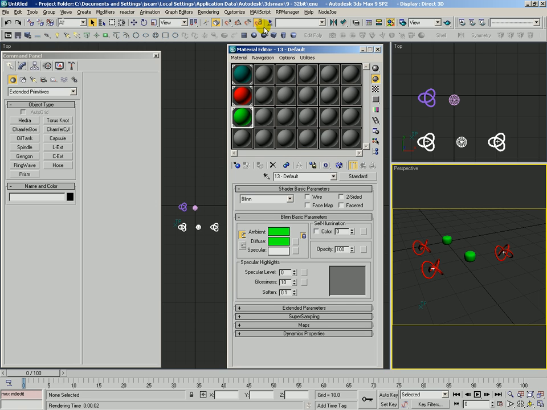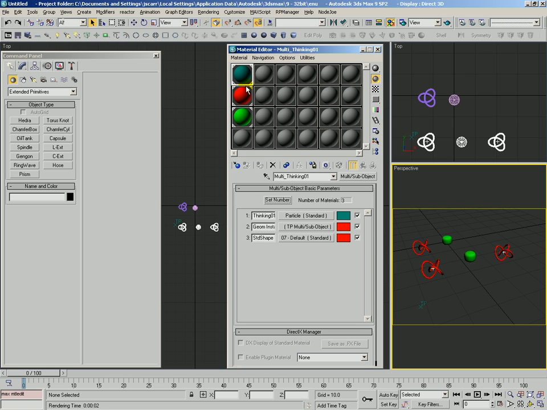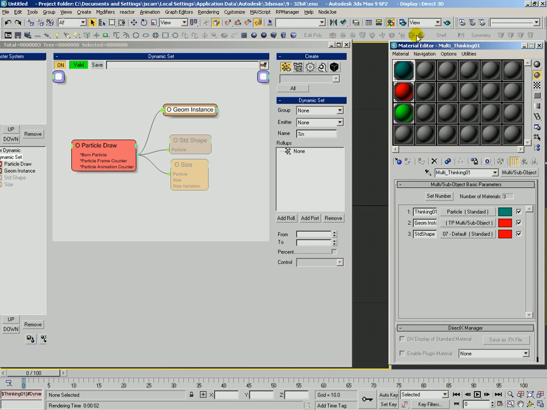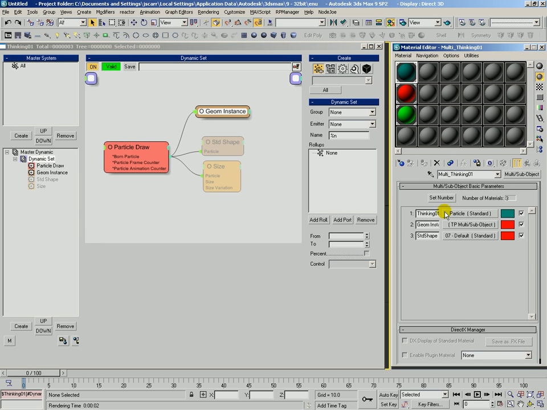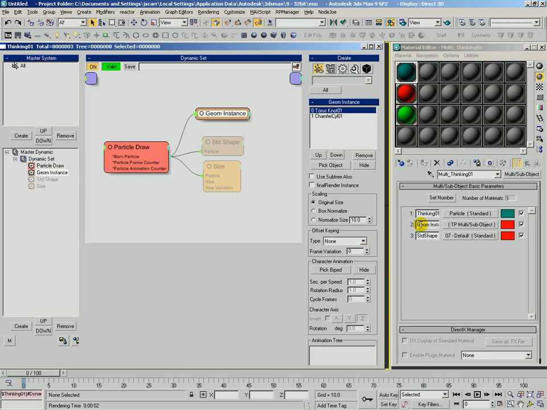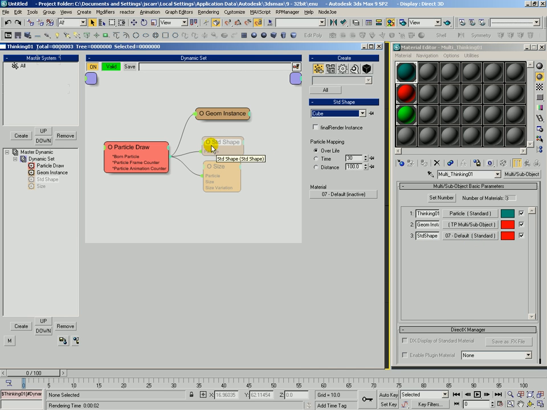Let's go ahead and take a look at the material editor. Let's go back just so we can understand what's happening. In Multithinking 01, first we created the Geom Instance operator, and so that's why it is listed here in slot number 2. And it's using what's called a TP multi-sub-object material. This is a special multi-sub-object material that handles cycling through materials applied to objects. And then we also have the standard shape. Standard shape is that red material that we had given it right here.